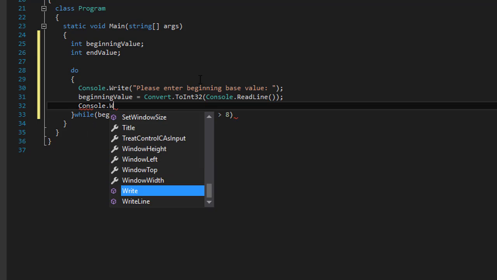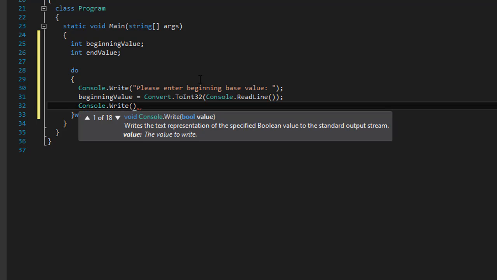So Console.Write, and we will do please enter ending base value.